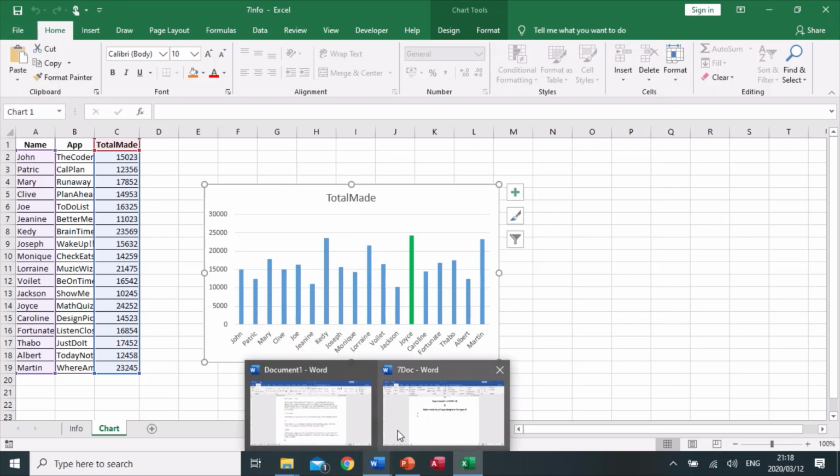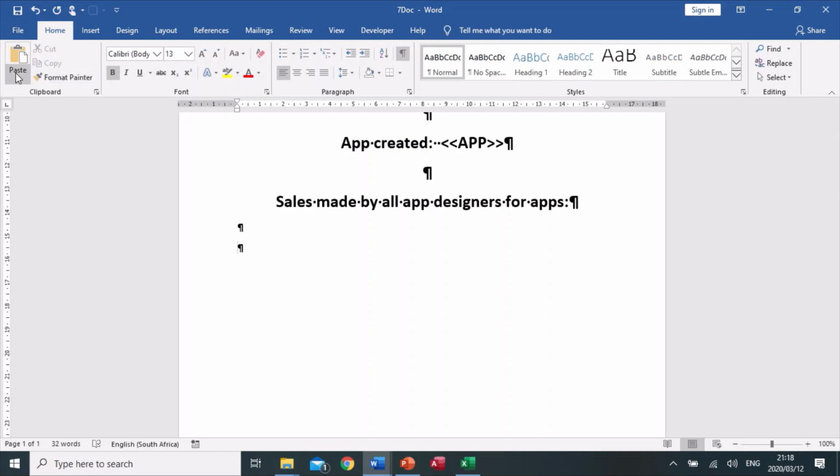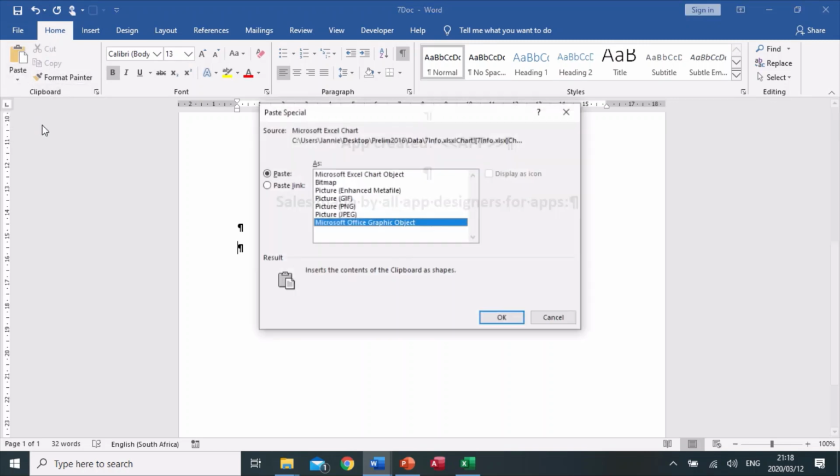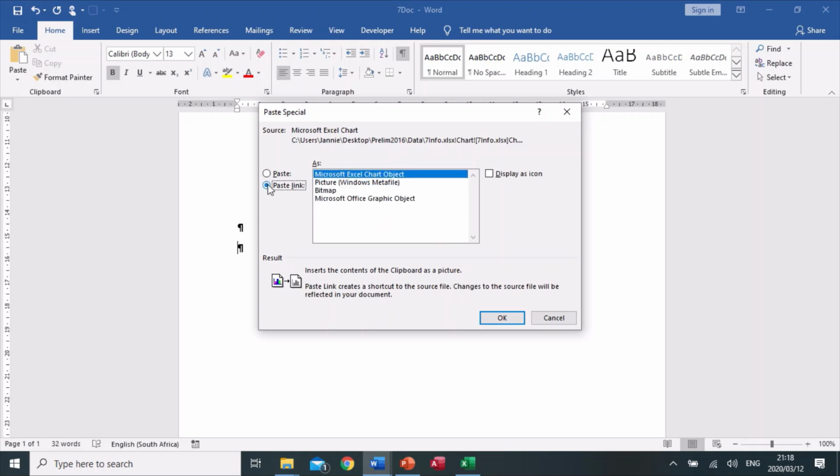Now I go back into my Word document, and instead of right clicking and saying copy, I'm going to go to the home and open up the paste special. Inside paste special, it says here Microsoft Office graphic object, Microsoft Excel chart. That's what I want to use, and they want me to paste it as a link. And I'll explain to you why.